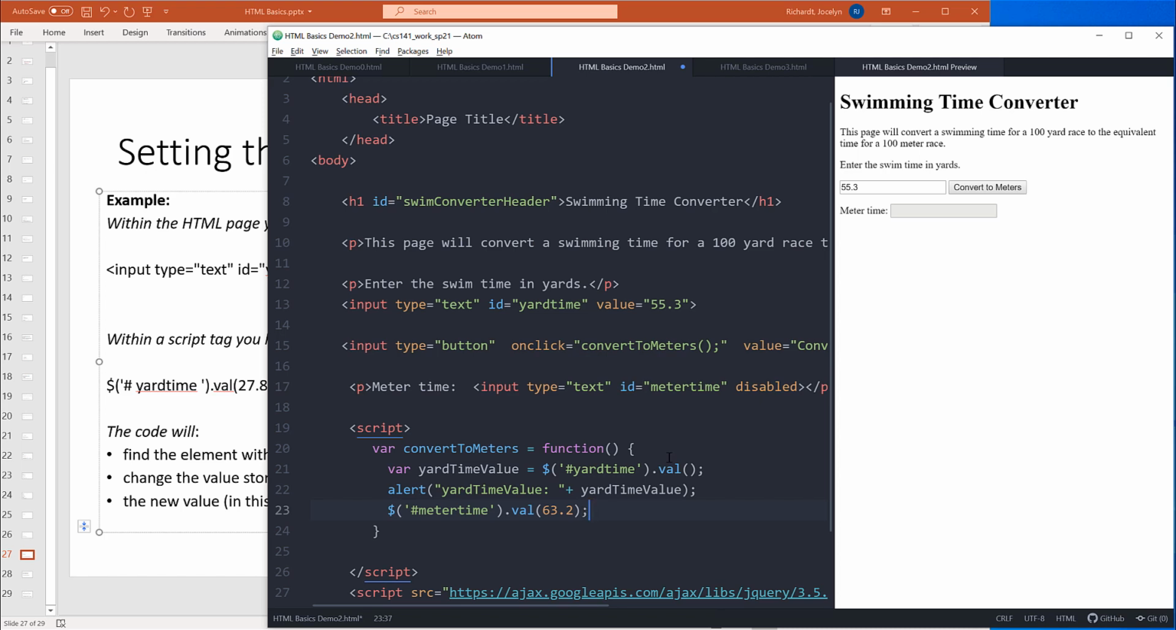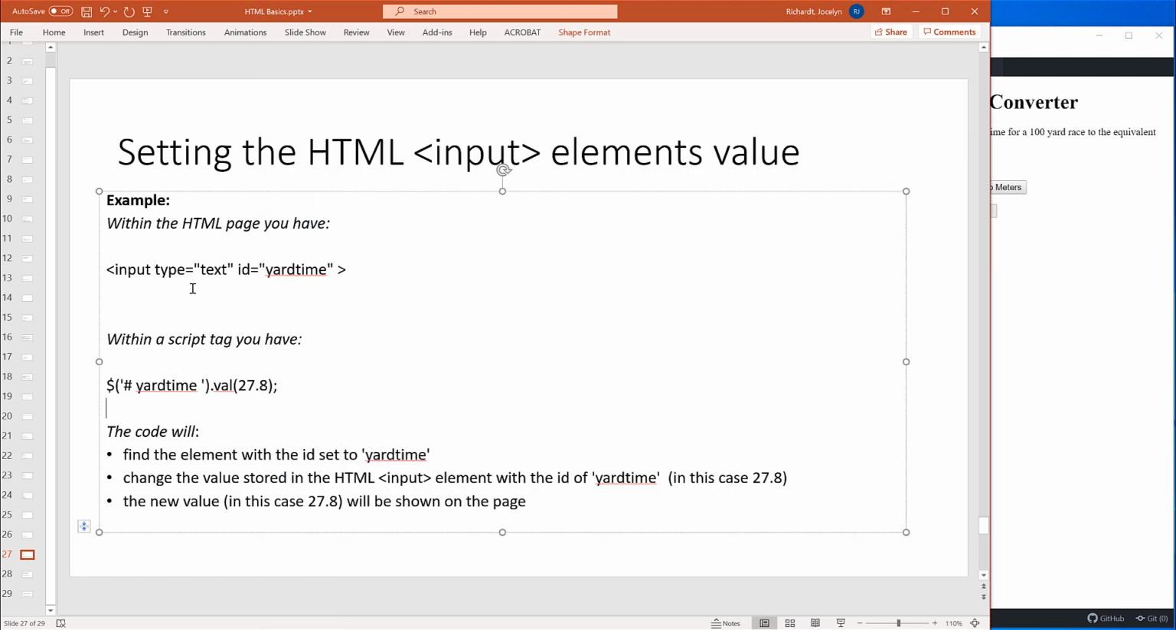Let's see if it works. When we click on the button, it got that yard time value, and it dumped that 63.2 into our field. Here, this example is actually setting the yard time variable, but it's the same concept. The ID is yardTime, and it's putting the value 27.8 into the field.